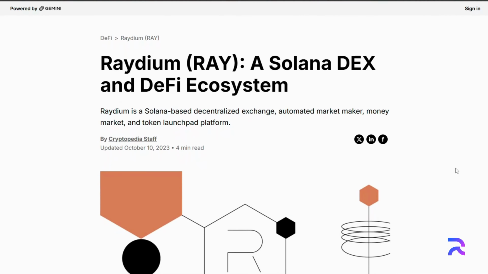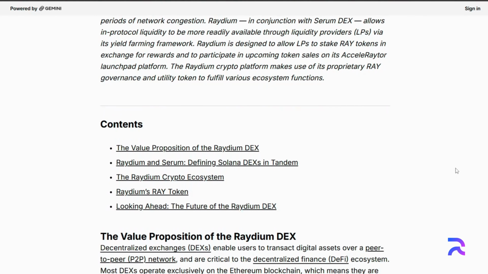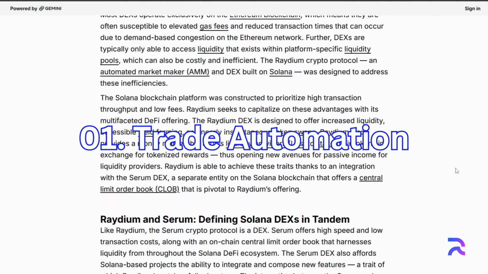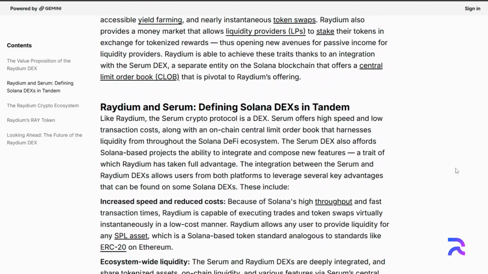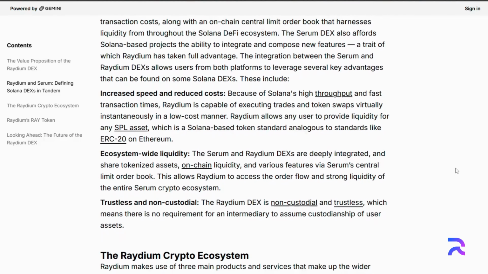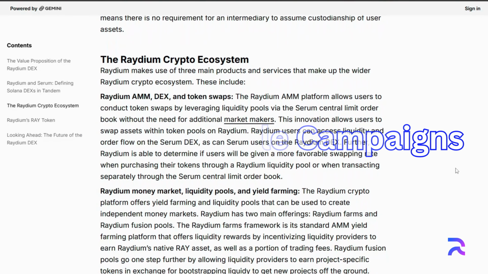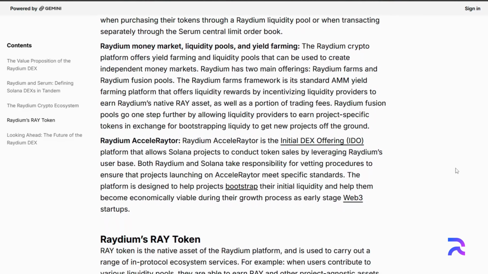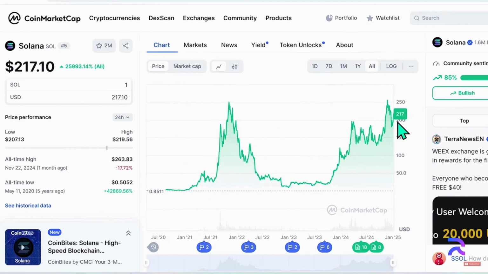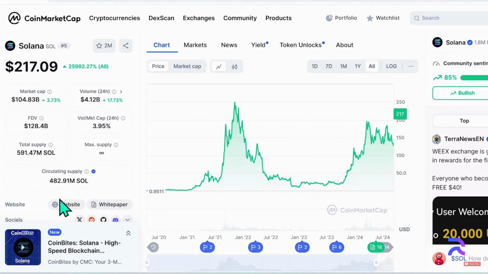The Raydium AMM Volume Booster is an advanced tool that helps projects like yours drive trading volume and market presence. Key features include: 1. Trade automation. Execute buy and sell orders to simulate organic trading activity. 2. Liquidity optimization. Strengthen your token's liquidity pool for smoother trading. 3. Customizable campaigns. Set specific parameters for trade frequency, size, and duration. 4. Analytics dashboard. Monitor your campaign's impact with real-time performance data. With these tools, you can create consistent trading activity that makes your token stand out.